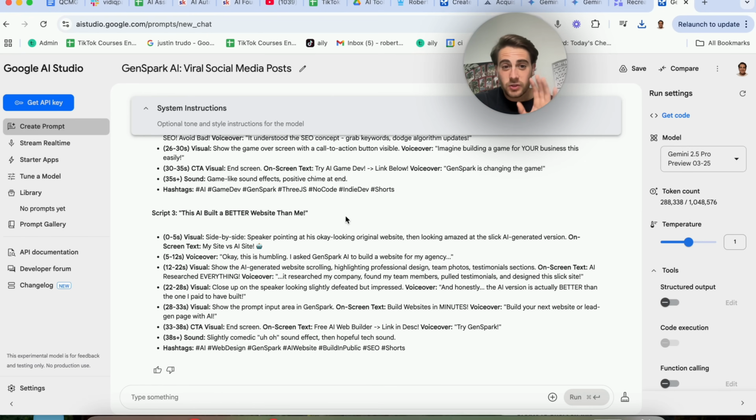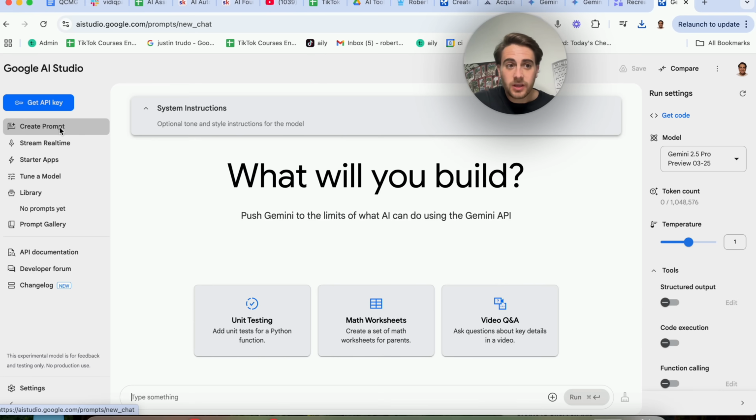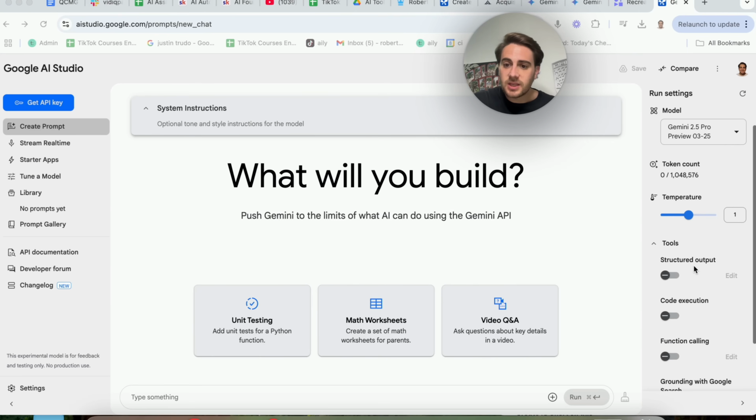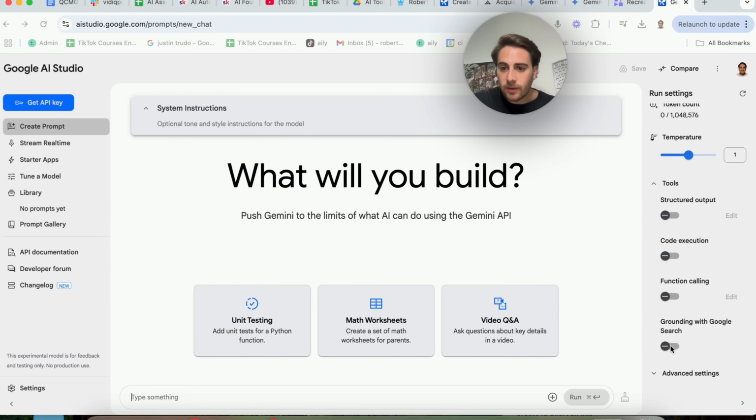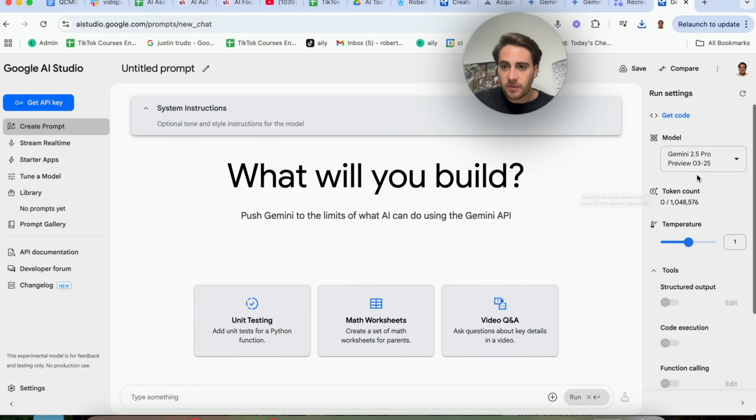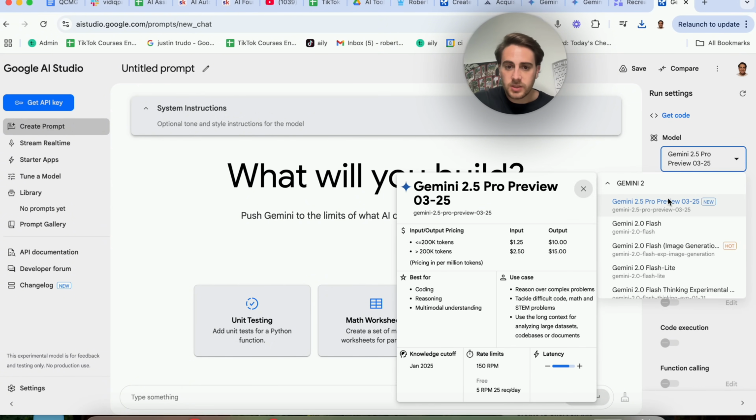Now, here's the feature that I'm actually talking about here. If we come in a create prompt right here, which is going to open up a new window, you will be able to see that if we come down here, it says grounding with Google search. Now, if we come up here and we go into this, we're going to see that this knowledge cutoff is going to be January 2025. You can see that right down there.